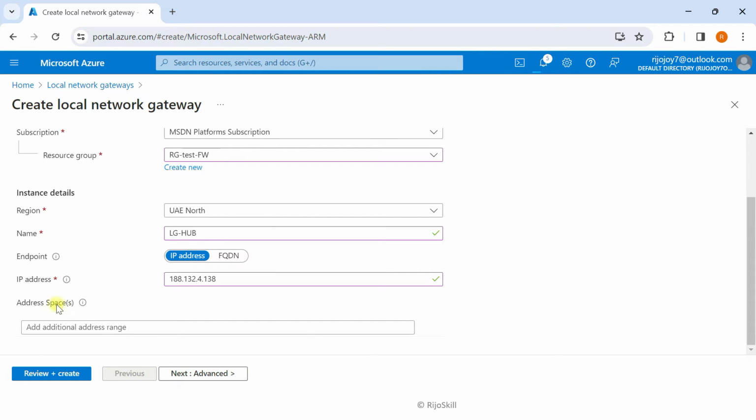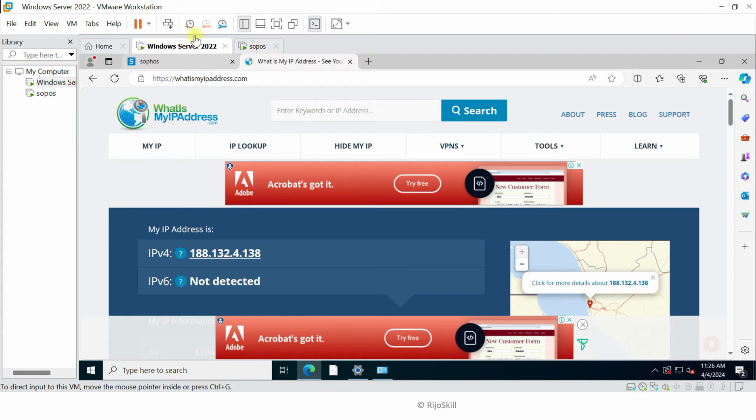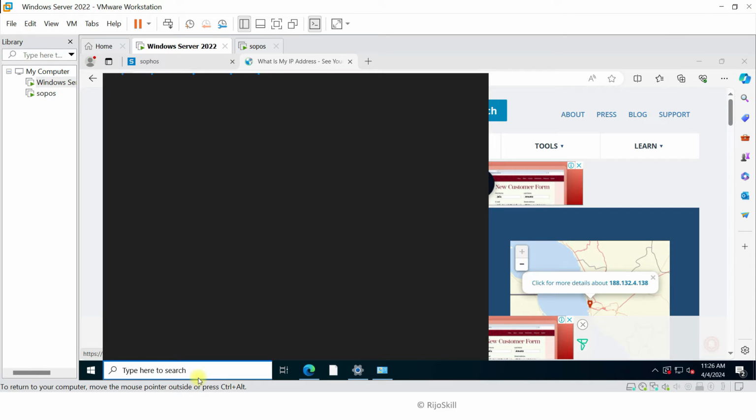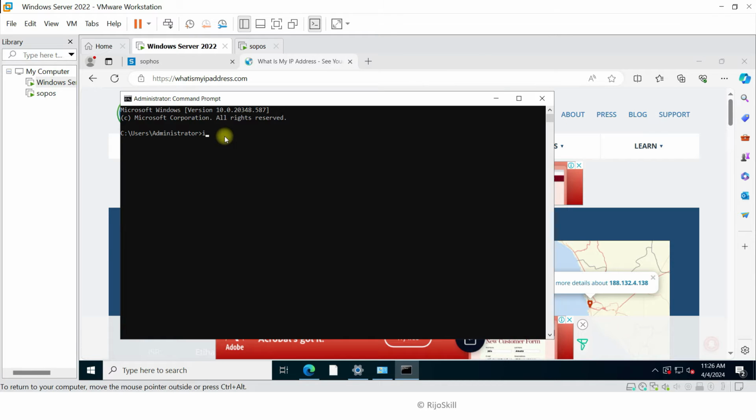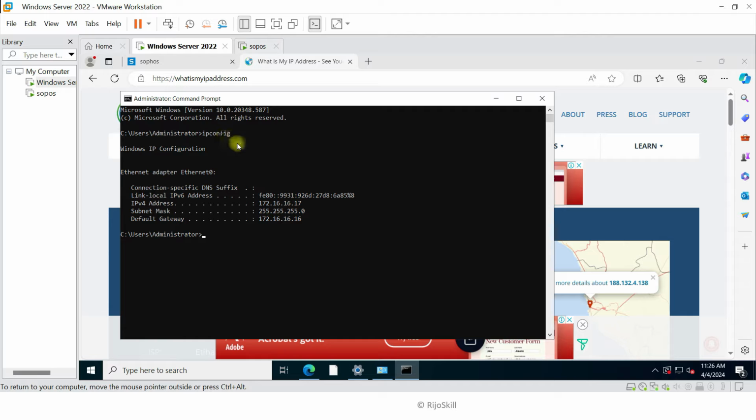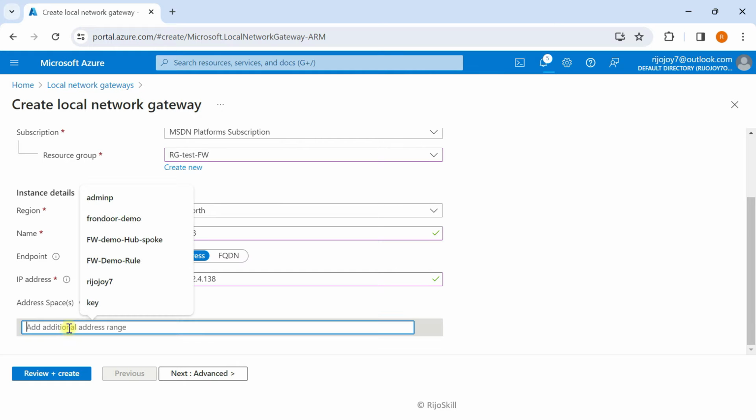Okay. So what is our address space? Address space means our on-premises address space. So we need to check again what is my on-premises address space. Just go to the CMD, then we will check the IP config. So here you can see 172.60.60 and subnet mask 255.255.255. So 172.60.60.0/24. Okay. So here we will enter the same address space.